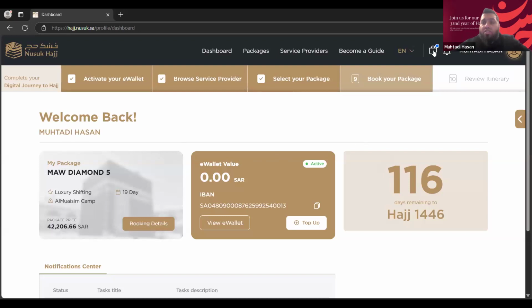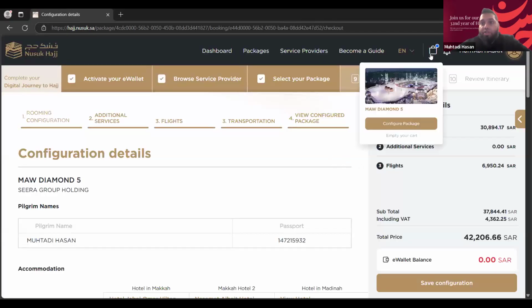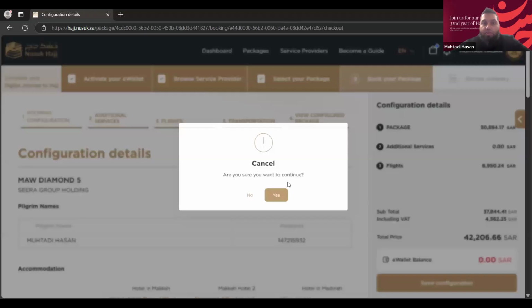This is your basket. It's not that clear, but it is your basket. And in future, if you have something in your basket and you want to change and configure another package, you won't be able to unless you remove that. So I have the MAW Diamond 5 configured in my basket for now. If I click that, it would go straight to the configuration page, but we'll get to that. Before I do that, I'm going to remove this package for the purpose of demos.